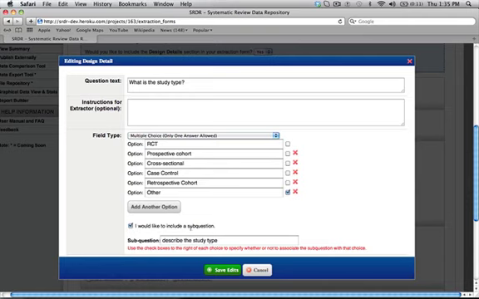Next, within the checkbox, click I would like to include a sub-question. In the text box that appears, enter your sub-question. Describe the study type. Remove the check marks next to the boxes where you would not like the sub-question to appear. Remove all but other. Lastly, Save Edits.